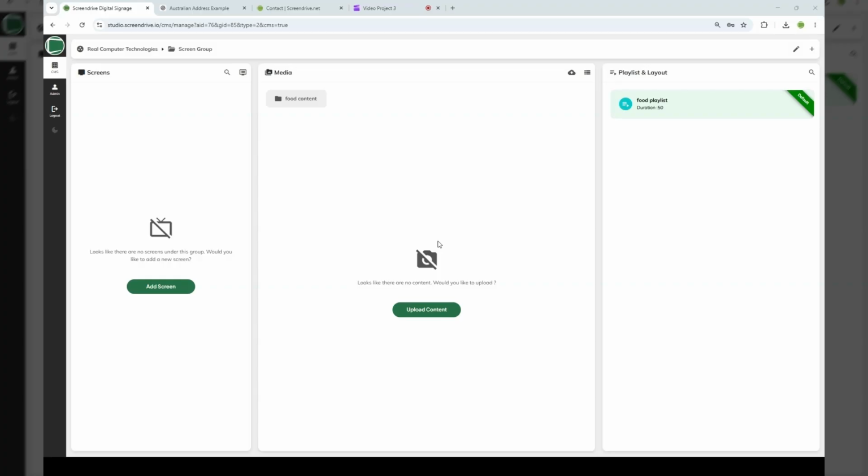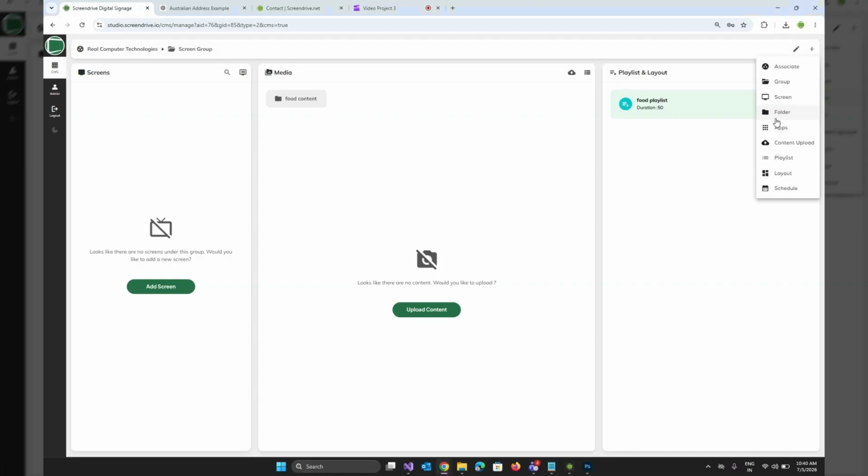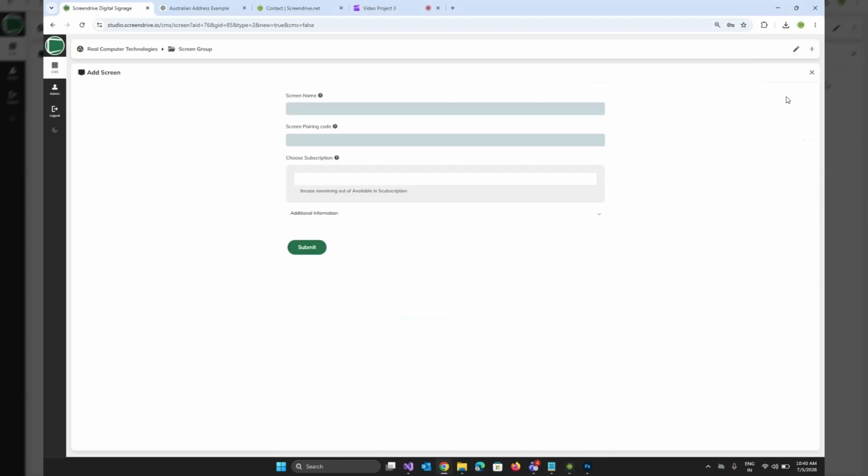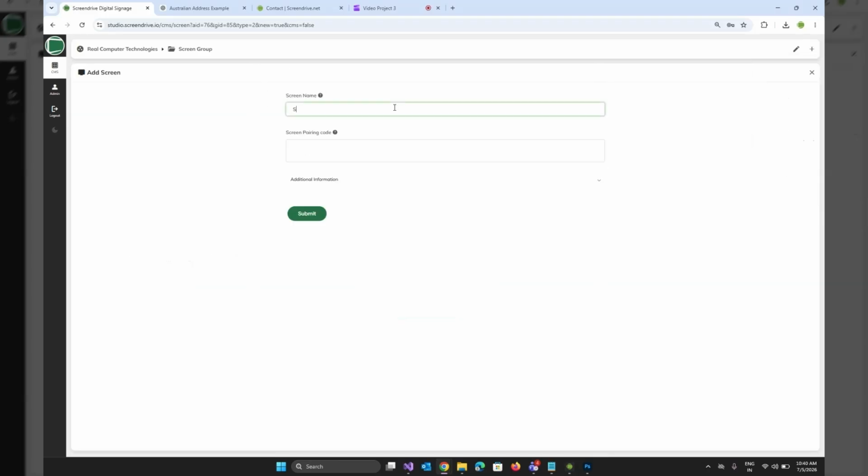So I'm going to add the screen here. Just click the screen, click here and create the screen. I'm now naming it screen 1.